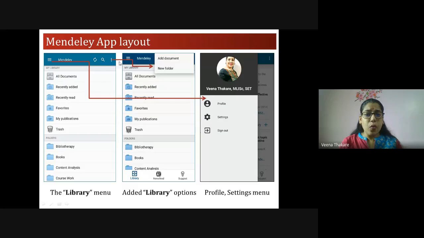And after you click these three buttons, it will show you the add document and new folder option. So how do you add? As you saw in the desktop library, adding new references or adding a new folder is taken care of here. This search option here searches within the library, okay, not the Mendeley search. Here it is within the library. So this is the library menu.